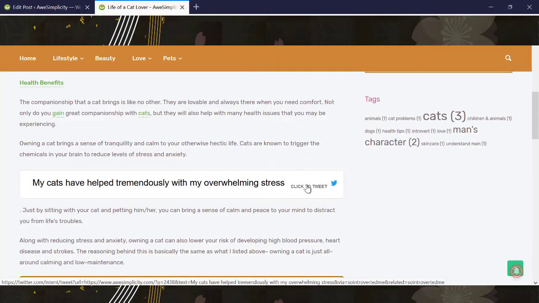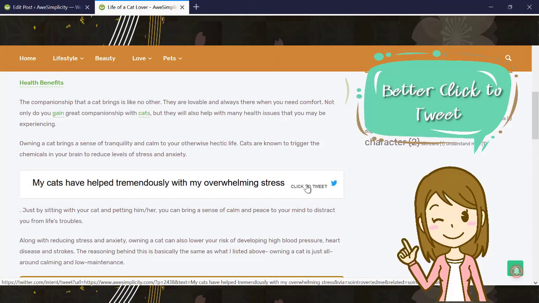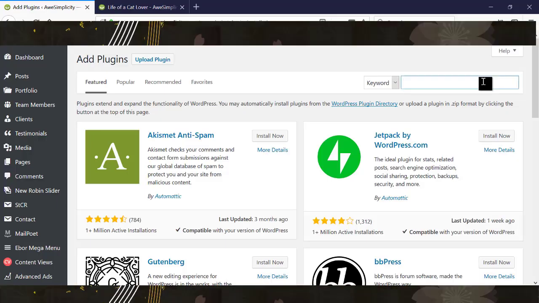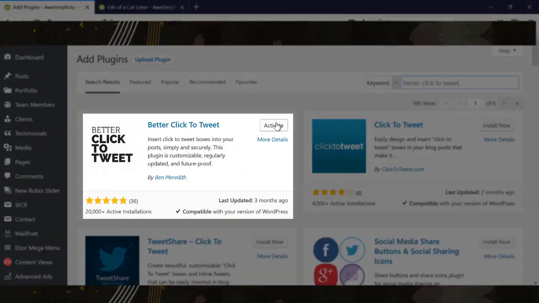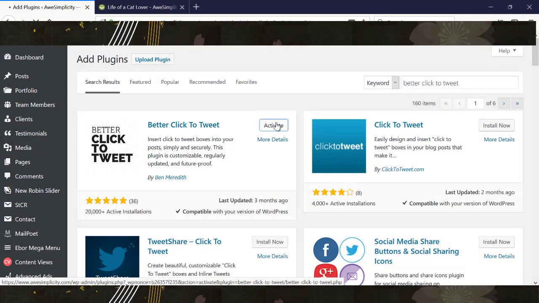The second plugin you can use is Better Click to Tweet. This one is also super easy to use. Actually, it's much simpler than Inline We Share. Let's install the plugin. Type in the search box, Better Click to Tweet. This is the plugin that we are looking for. I already installed it. Now I will activate it.